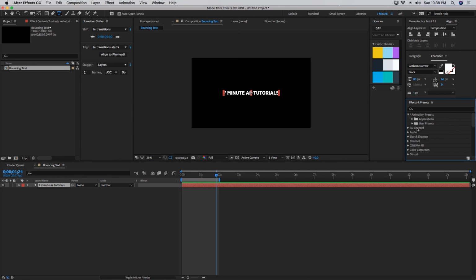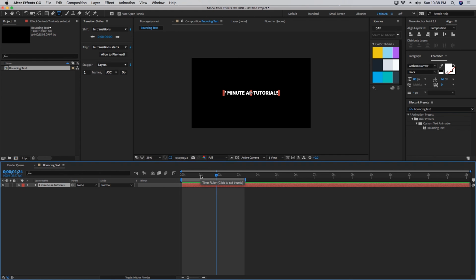We either go to Animation Presets, User Presets, Custom Text Animation, that's the folder we just created, and we see Bouncing Text, or you can just type in Bouncing Text. The first keyframe will be dropped in depending on where your playhead is. So if you hit I, it goes back to the beginning of the layer, and then just double-click on Bouncing Text, and hit U, and we see those are our keyframes, and it's the same exact movement that we created for our initial text.